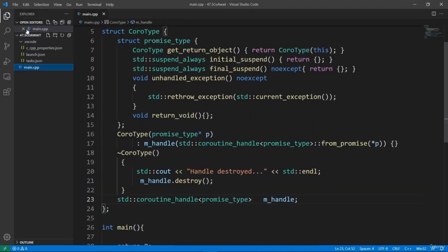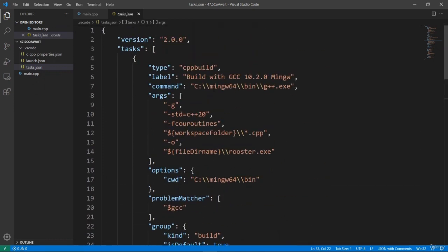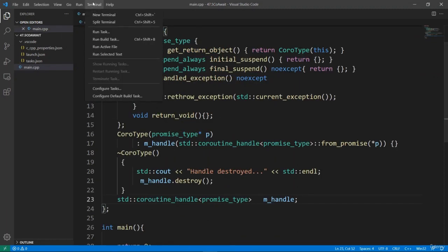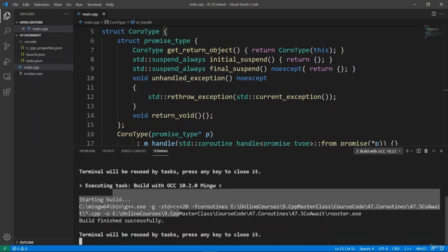So let's go back in our tasks.json and we're going to change this a little bit. Let's go on top and say -fcoroutines and not -coroutines. This is what we said. We can close this now and try to build again. This is a good way to find mistakes. We are going to use the GCC compiler and let's wait and see if this actually compiles fine. And we see that the build is good.